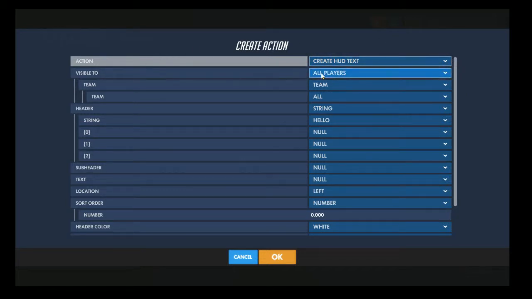Who this is visible to, I can have this be visible to everybody. So in the case of a scoreboard, when I draw the HUD text, each player draws their own heads-up display. When they come in, and those heads-up displays are viewable to all players, I can actually just have that viewable to the character itself. I can have it viewable to your team.